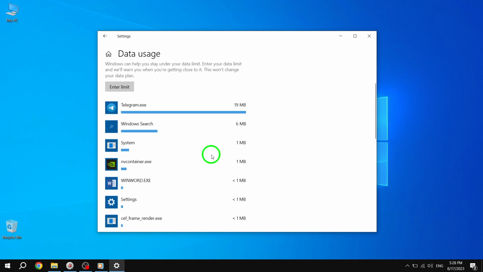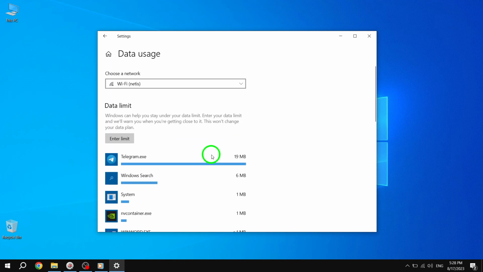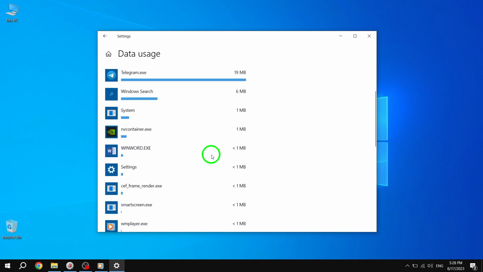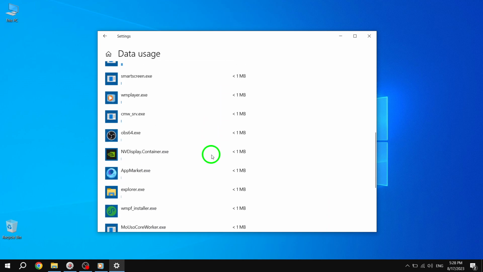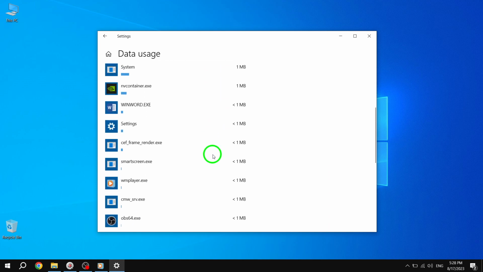Step 6. You will now see the data usage per app from the last 30 days for the selected network. This information will help you identify which apps are consuming the most data on your network, allowing you to manage your data usage more effectively.